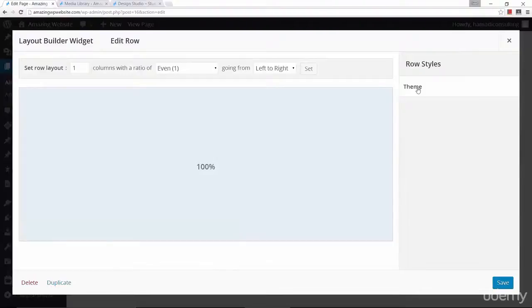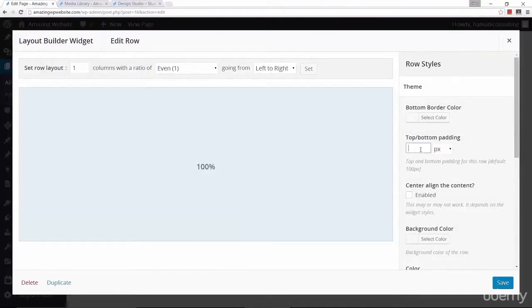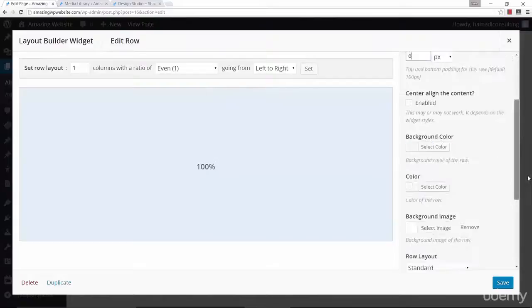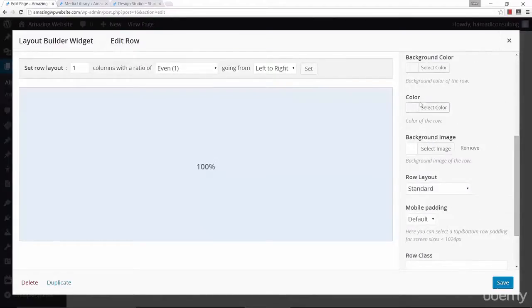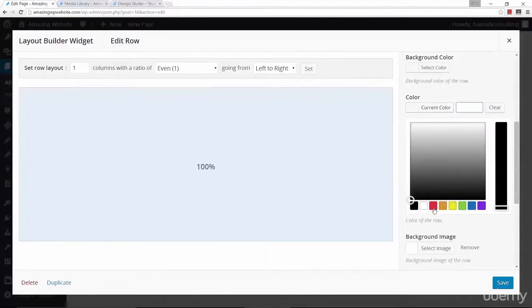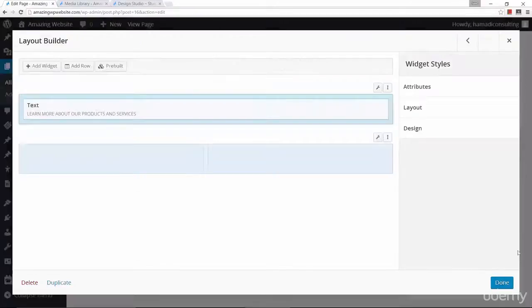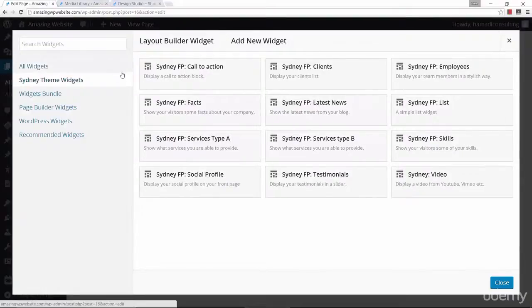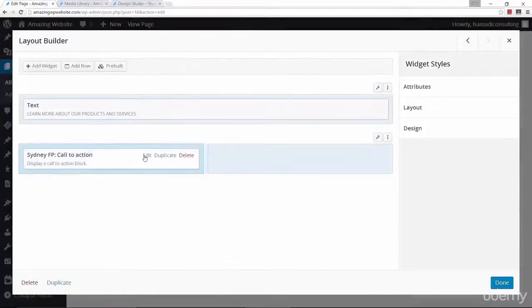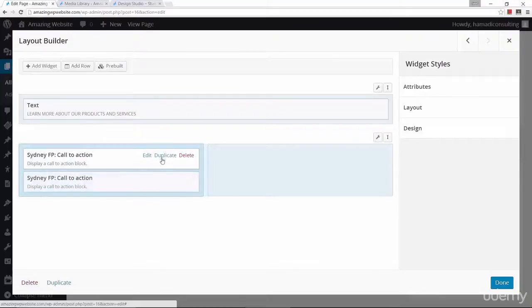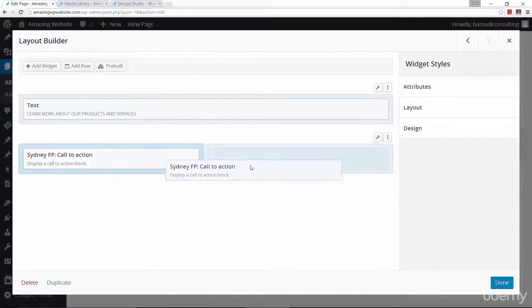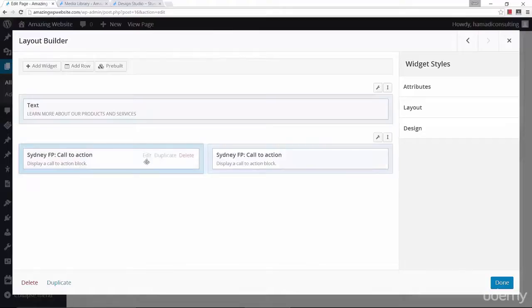Now click on Theme, and for the top bottom padding, enter 0. And let's scroll down, and for the color of the row, let's go ahead and make it red and click on Save. Now let's go to this second row that has two sections, and let's click on the first one, click on Add Widget, and go to Sydney Theme Widget. It's the call to action. Now let's go ahead and click on Duplicate and drag this here. This is because we are going to have a call to action here and another call to action here.